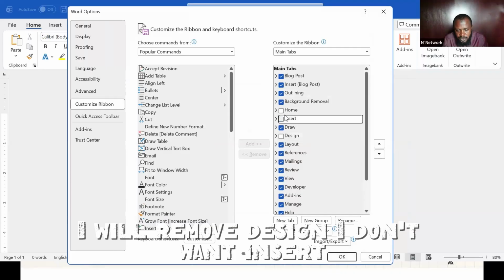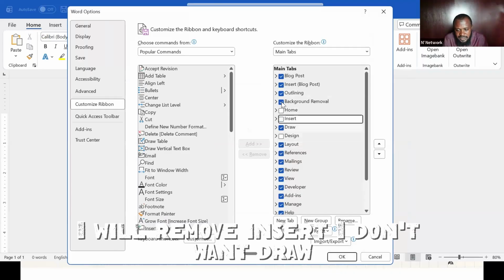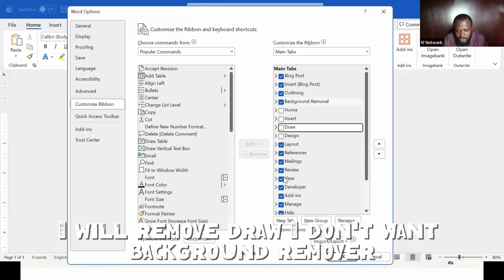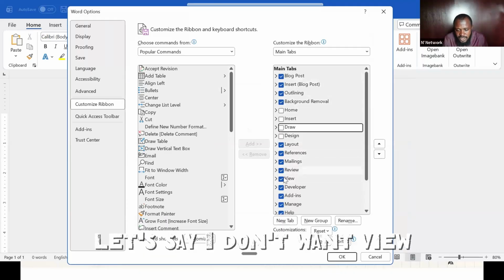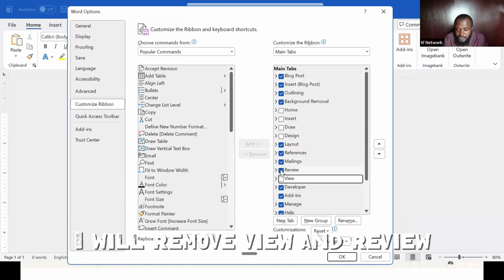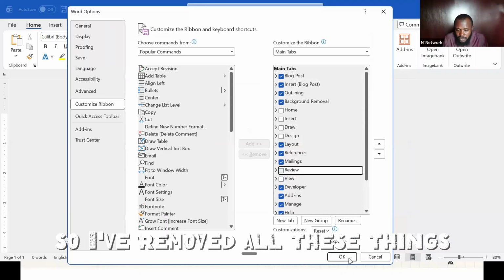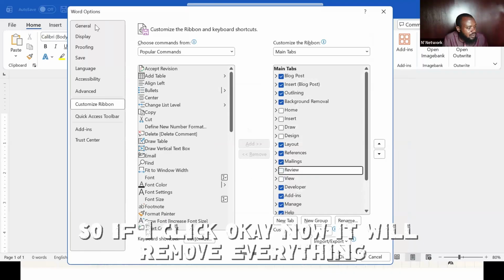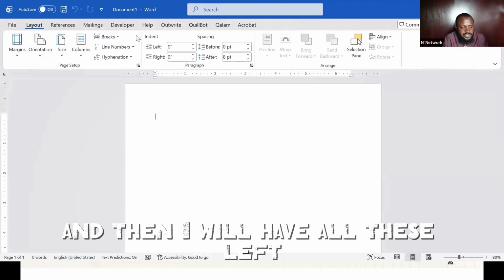I don't want insert, I'll remove insert. I don't want draw, I'll remove draw. I don't want background remover, I don't want all these. Okay, let's say I don't want view, I'll remove view and review. So I've removed all these things. If I click OK now, it will remove everything, and then I'll have all this left.